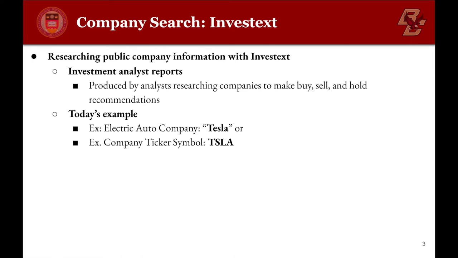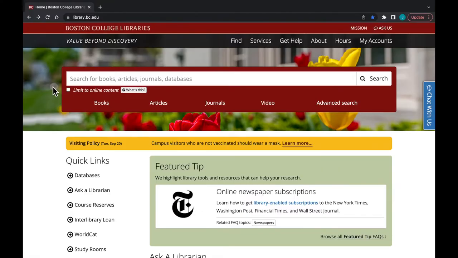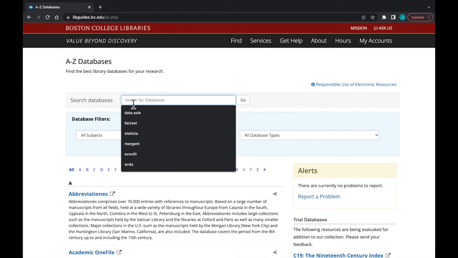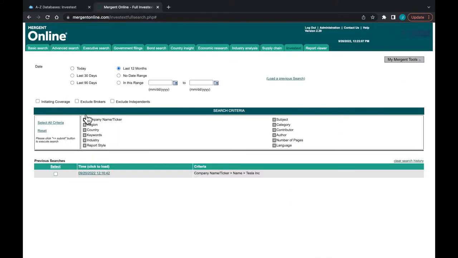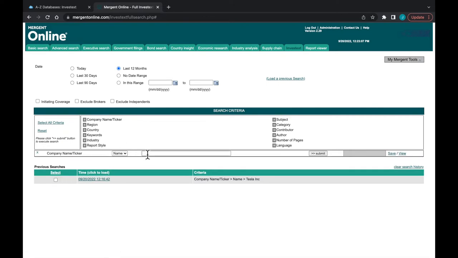We will use the example of Tesla, T-S-L-A. Go to BC Libraries, Databases, InvestText. Type in the company name, or in our case, ticker symbol, T-S-L-A, into the search criteria box. There are multiple listings for Tesla. Be sure to choose T-S-L-A.